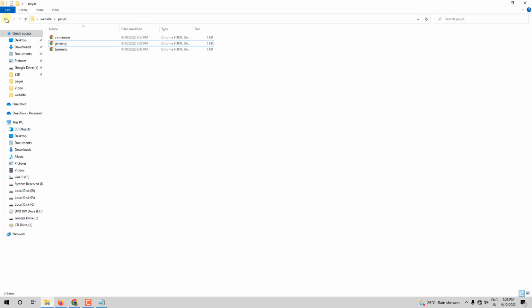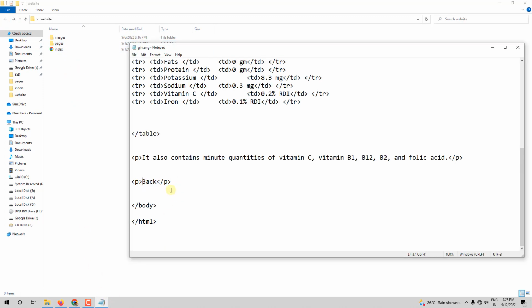Where is it? It is up one level. It is not in this folder. It is up one level. So what should I do? I have to use an a tag, correct? Let me close it quickly. Yeah, so I have to use an a tag, and inside the a tag I have to use href.